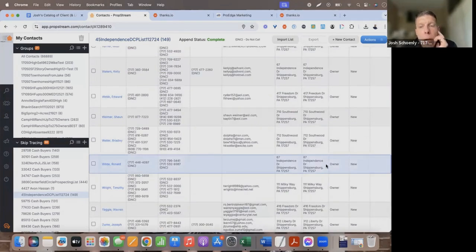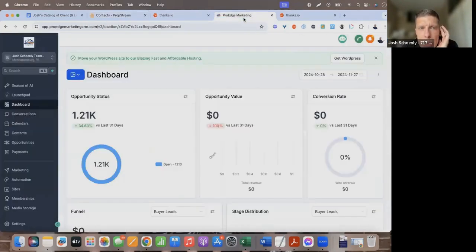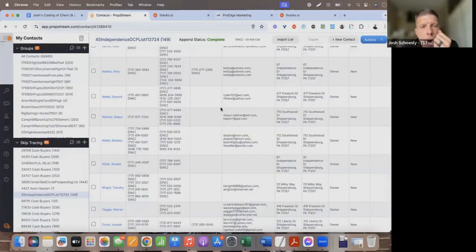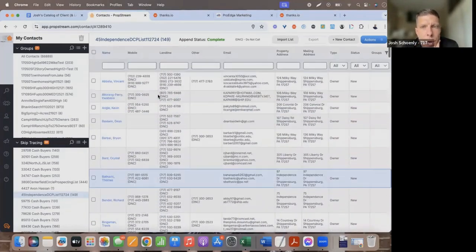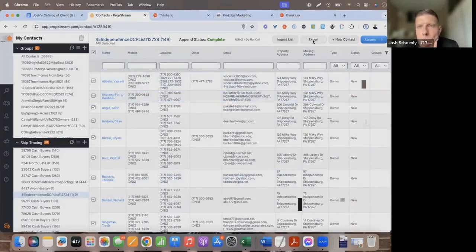So what I'm going to do is export this and upload. I'm going to do that piece of the puzzle. And then I will talk through the next steps of how we would get the data into ProEdge CRM and what that marketing looks like. It's just that we've got to scrub this list. We've got to get rid of all the DNCs and there's some merging and so forth. But for now, I'm going to select and export.